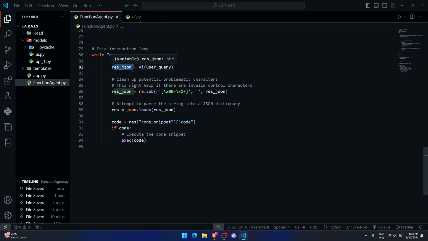In the rest JSON, we are storing the JSON. All right, so what this line does is we are using a regular expression to remove any control characters from the string rest.json. Control characters are non-printable characters, like new lines, tabs, and other special characters that can sometimes sneak into a string when it is coming from an API. All right, so these characters can mess up the process of turning a string into a structured format like JSON. That's why we are using this code to remove those characters.